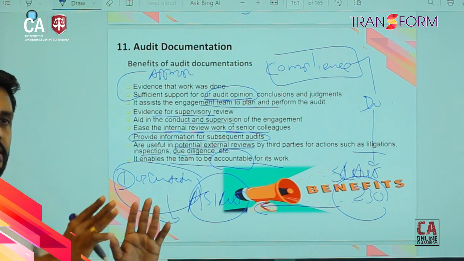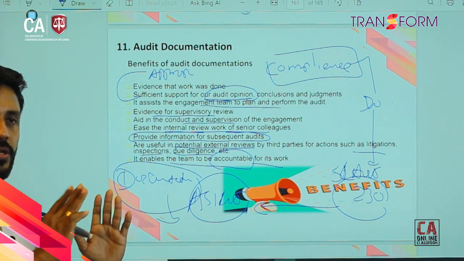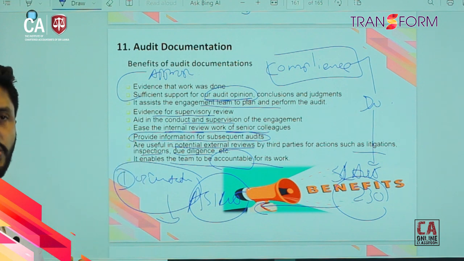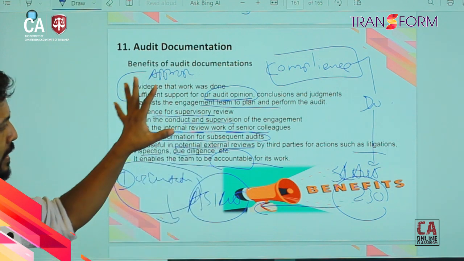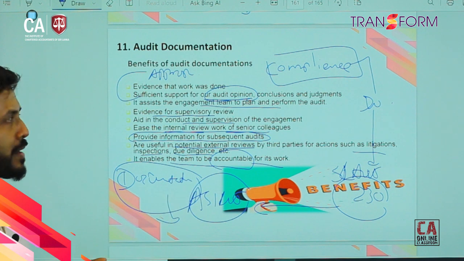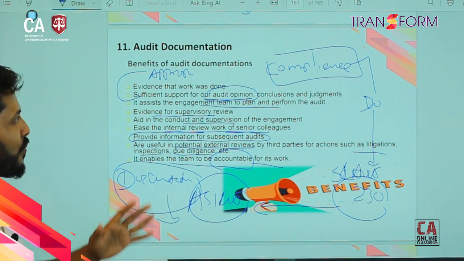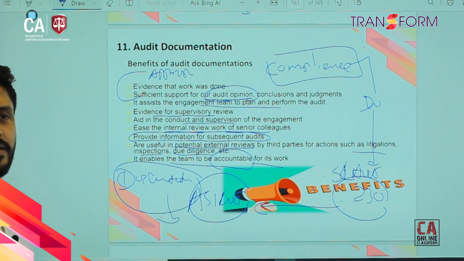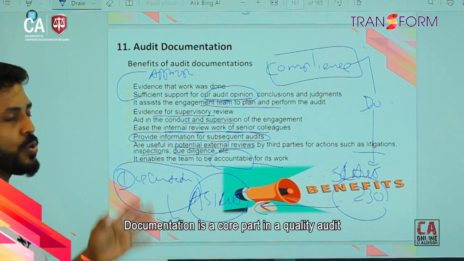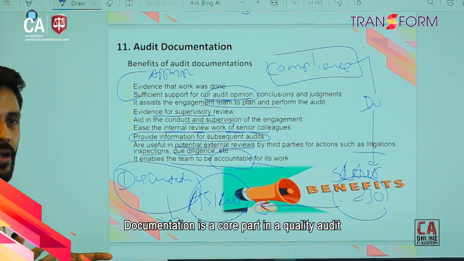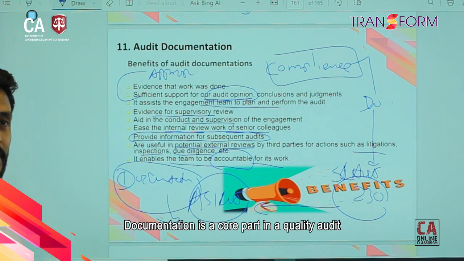That's a kind of motivation, a push to do quality audit work. So altogether, these are the requirements and these are the benefits of proper documentation. As a whole, we can say that it's a part of quality audit. So if we are expecting a quality audit, documentation is a core part. As I mentioned previously, documentation can't be sacrificed for efficiency.